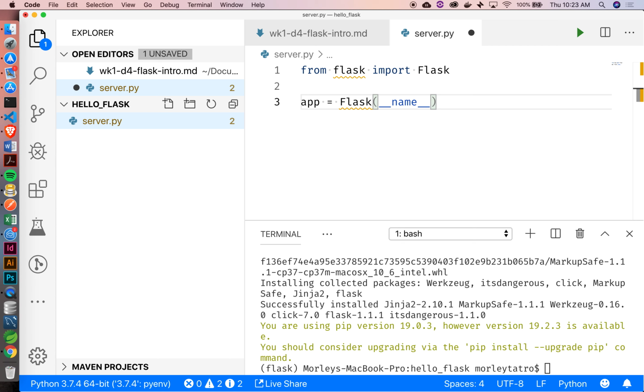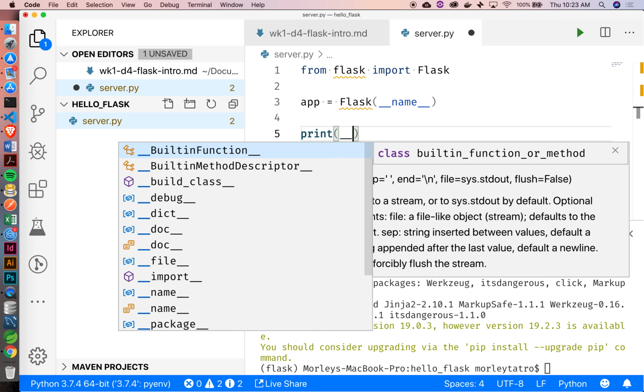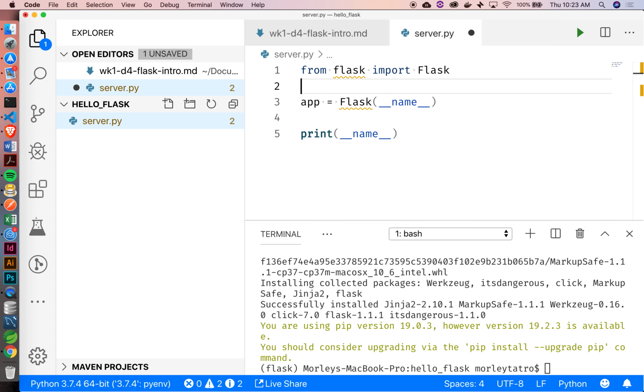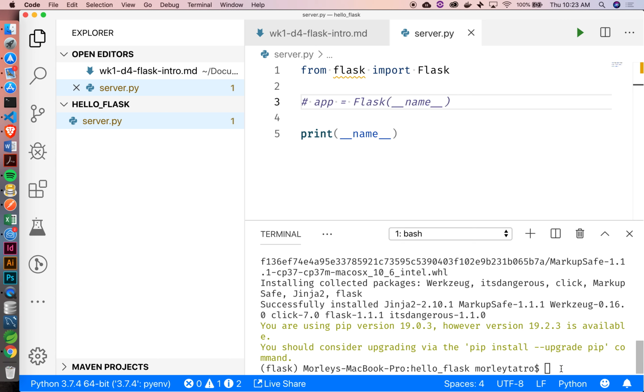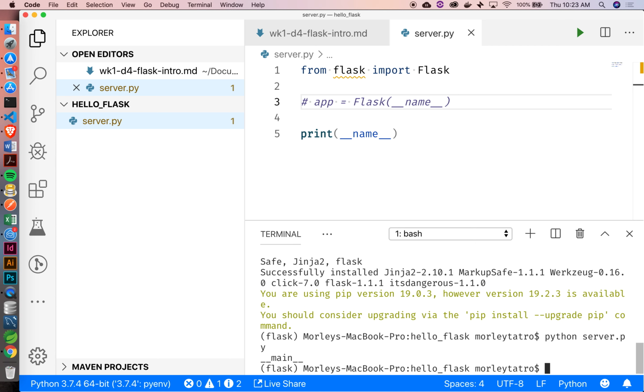Okay, good. So when we run this, let's just print out what name is so that we know what this is. In fact, I'm just going to comment this out for a second, and let's just run this file, right? So we'll go python server.py. Okay, so you can see that we've got main right there. So that means that the file is being run directly, right?